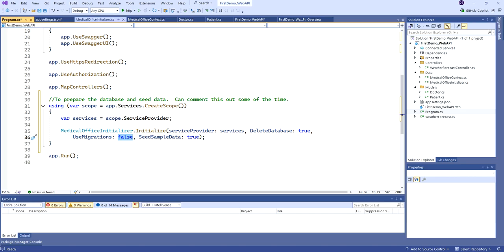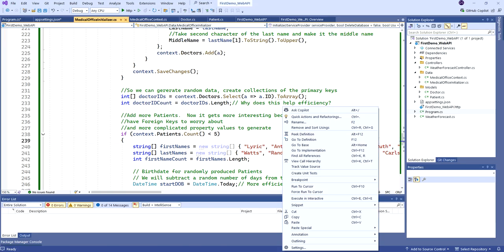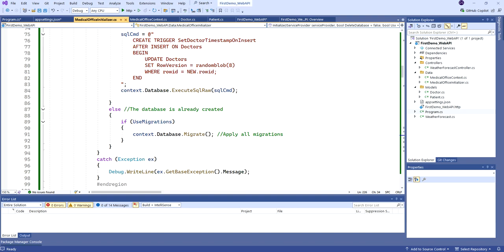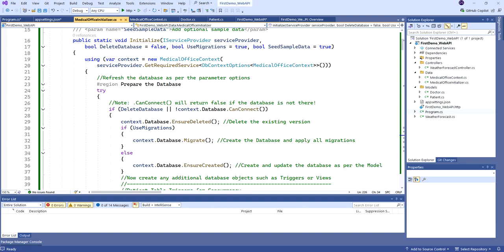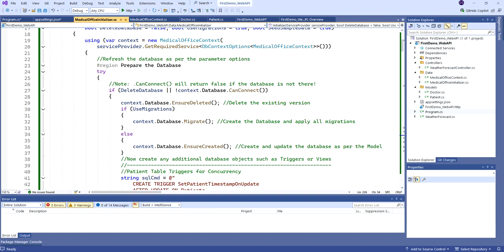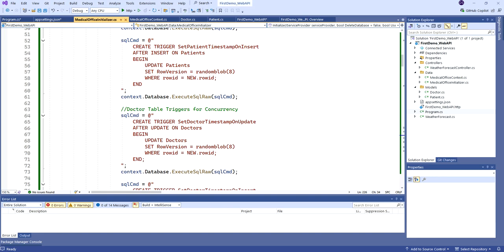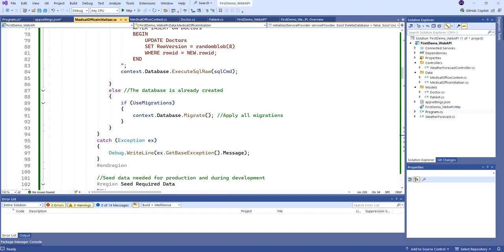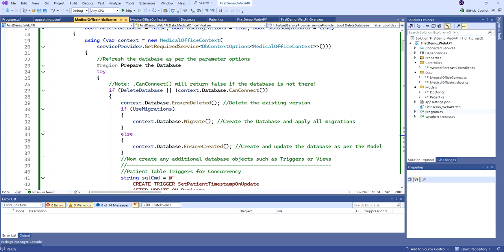We talked about it, so you should remember what that does. Basically what that does, if I come back here to the initializer, go up to the top again, right? What does it do if we pass in false there? Okay, so come down here, right? Oh, sorry. I'm getting lost in my own code. All right. If you use migrations, then we call migrate. If we don't use migrations, we just call ensure created. Remember, we talked about that.